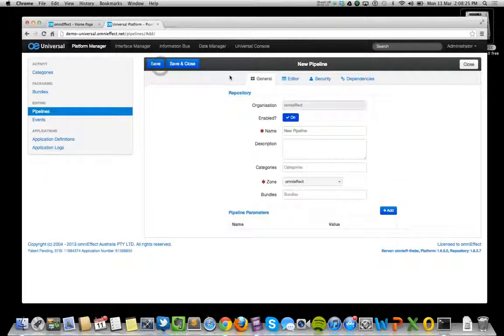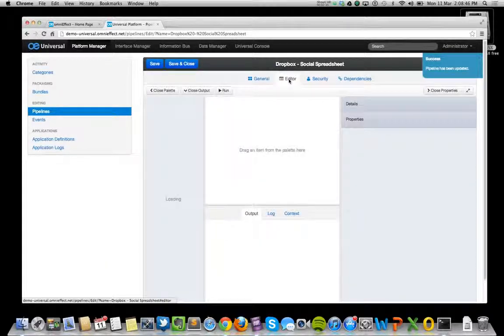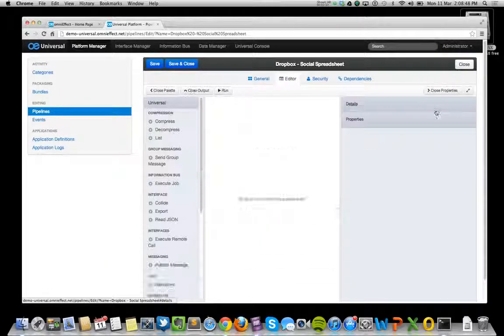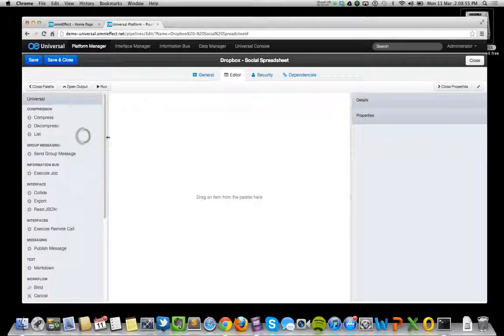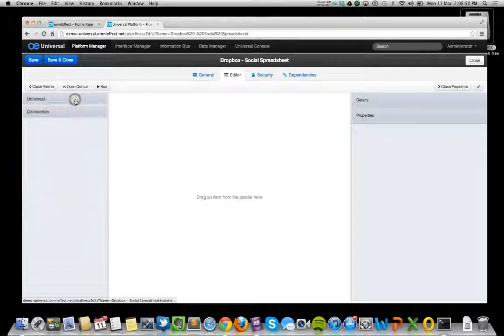If I add a new pipeline, I can simply start out by naming it. We'll call this Dropbox Social Spreadsheet. From there, I can then select the Editor tab. The Editor tab is just a way for us to be able to construct the pipeline. I can select Maximize and give myself the maximum amount of screen real estate to start working with my objects.